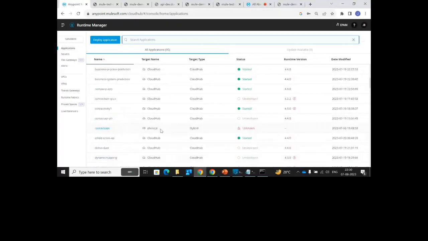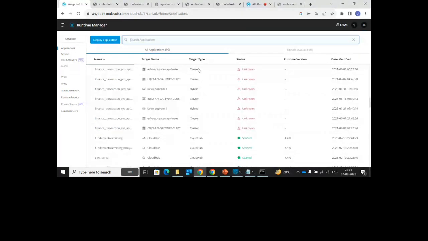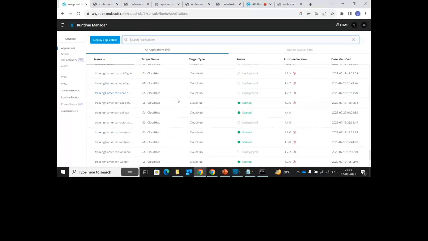So that configuration you have to do. Otherwise, you don't have any other option. You have to do that configuration either via CI/CD, or you have to go to Runtime Manager and do it at the application level. These are the only two ways. And this generated URL is not in our control. You give an application name, and that unique ID and shard is generated automatically. That is not in our control.